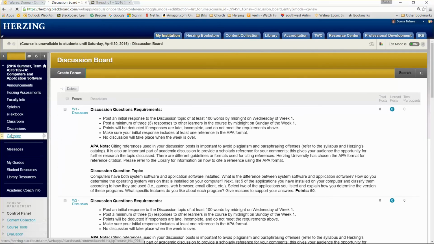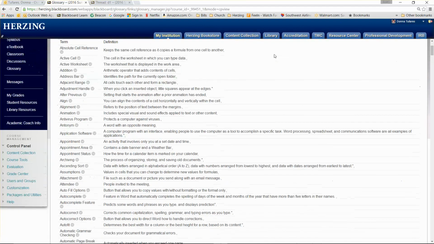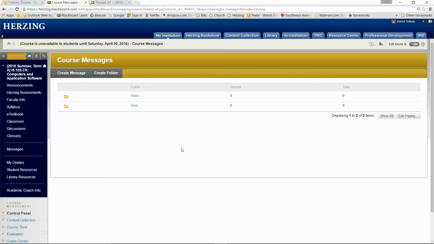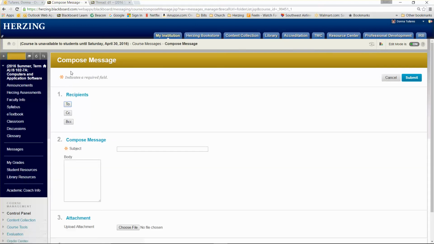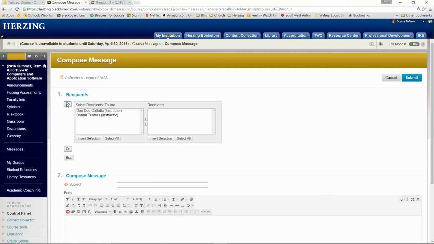Next is the glossary, which is a list of terms and definitions. Then we have the message. This is Blackboard message. To create a message, you click Create Message, and it doesn't have anything here except me and my program chair, because class isn't open yet.